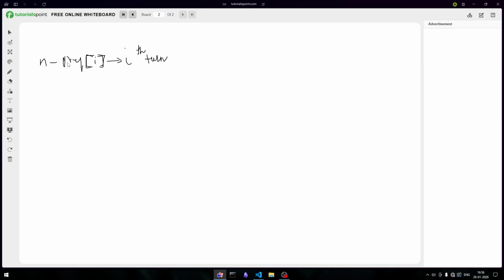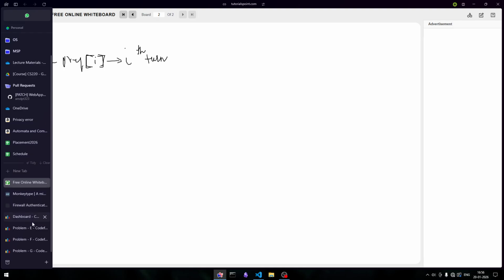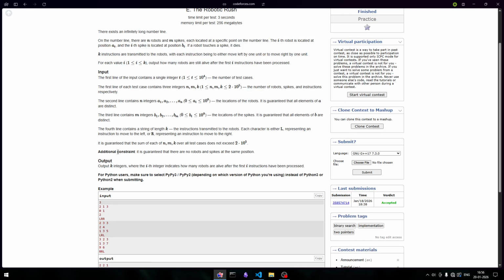And then n minus pref of I would be the number of robots that are alive after processing I instructions. Cool. Okay. So if we go in a naive way, what we can do is process an instruction, update the value, and then check whether at this point there is a spike or not. If there is a spike, the robot dies, and then we'll be reducing it.